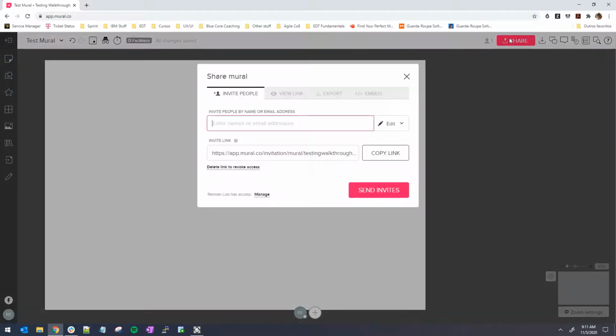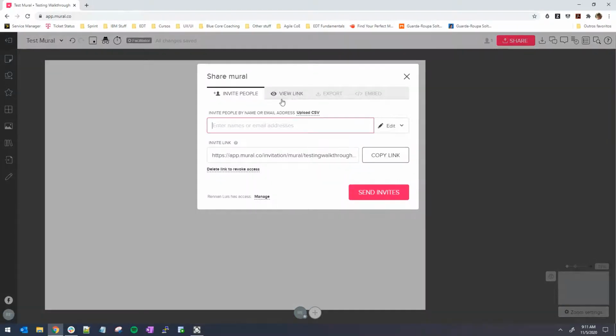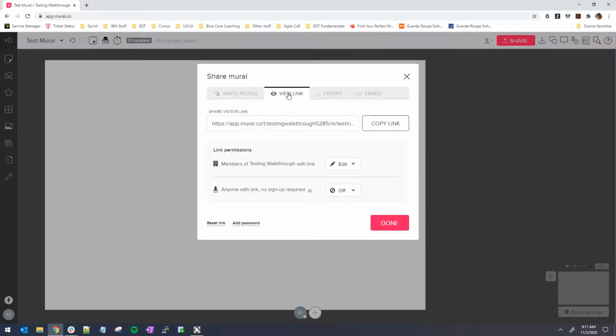Next up is the share button. So here we have a bunch of options. The first one is to invite people through email. You can just type the email of the person here, and you can also change the permissions of the person. Or you can invite by a link. You can just copy this link and send it to the person. The next tab is the view link. The person with this link will only be able to view the content. They will not be able to edit. Or if you want them to edit, you can just switch down here.